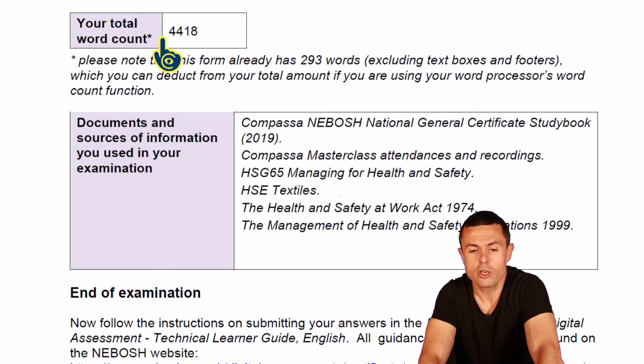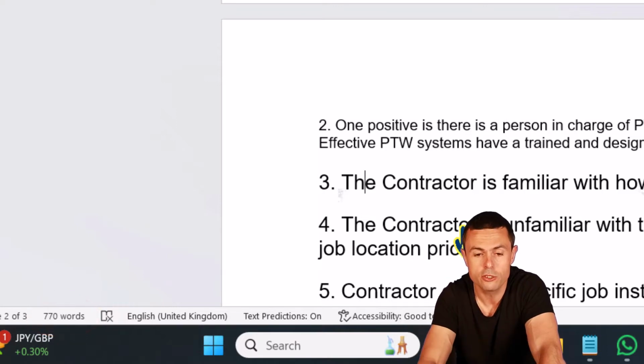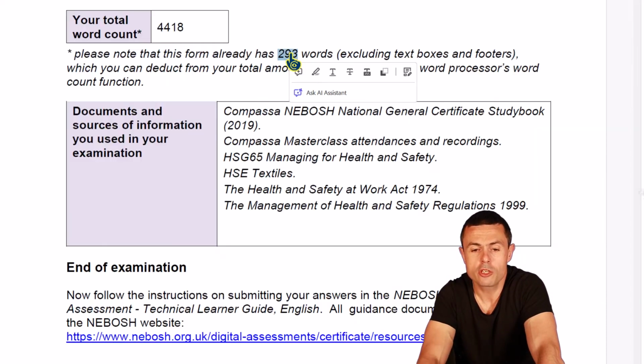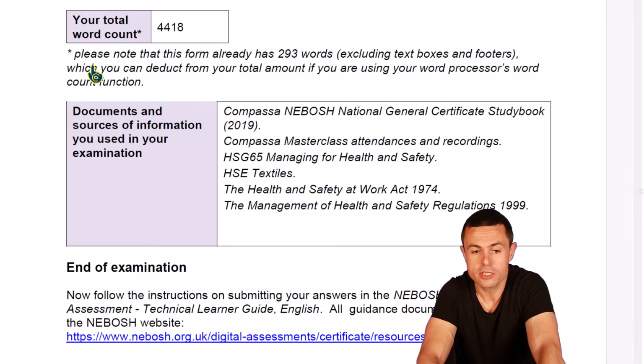And so you have to work out your word count. So how do we do that? Well, if you're using a Microsoft Word document, it actually says down here in the left-hand side, it gives you the word count right at the very bottom. On this random document I've got, 770 words. So your word processor will tell you how many words you've got. This document then tells you how many words there already are. So what it's asking you to do, it says you can deduct that from your total amount.